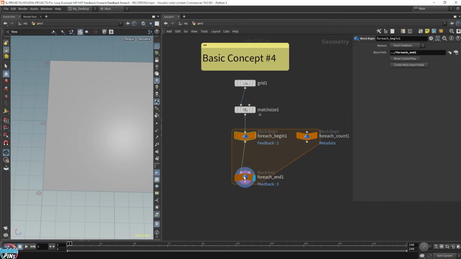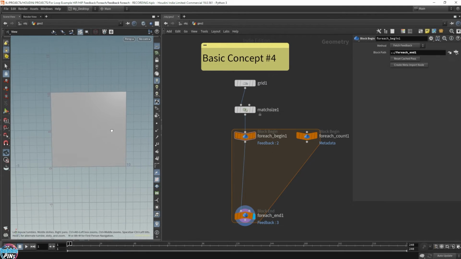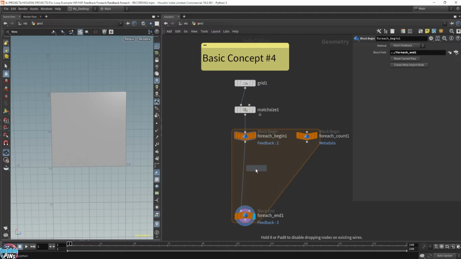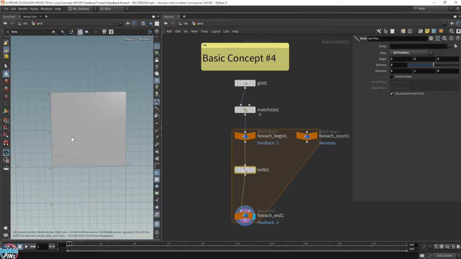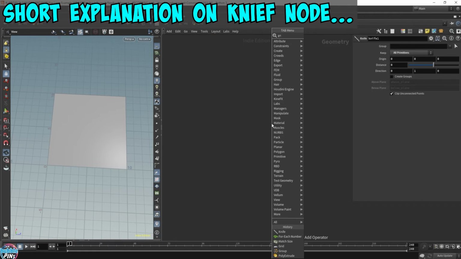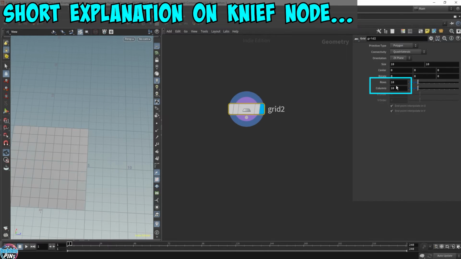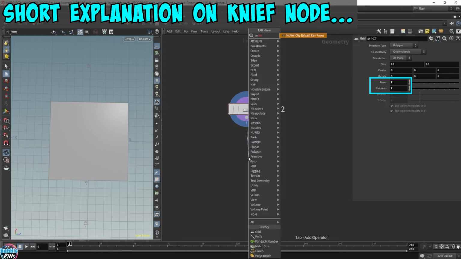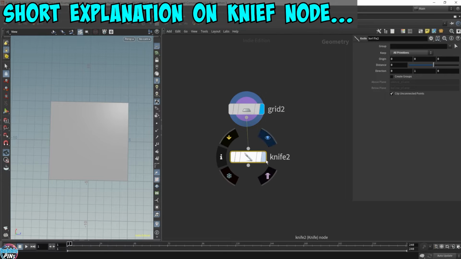Now for the functionality. Now we're going to put in the meat. More interesting things is that I'm going to slice this up. So I'm going to put down a knife. And what the knife node does is modify the topology of the geometry without changing the geometry. So a quick example. I have a grid, again the same 2x2 plane grid. I'm going to put down a knife. This just creates more topology for me.